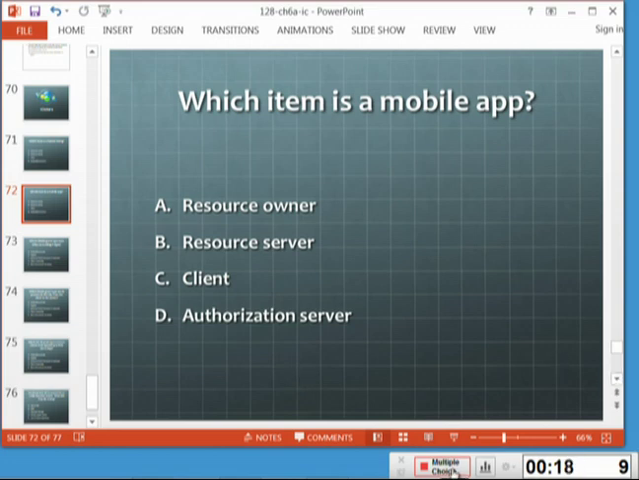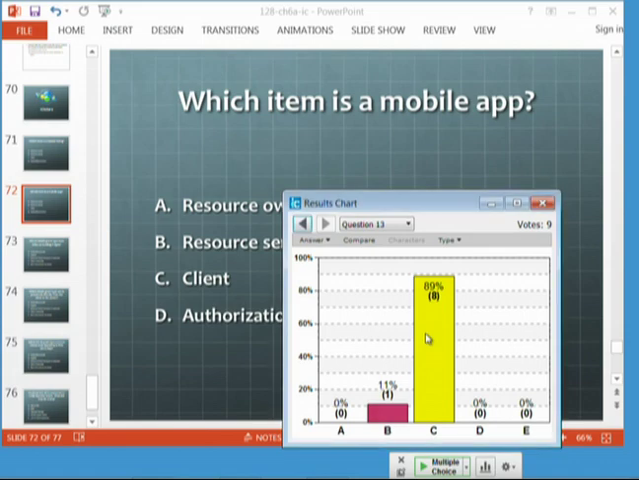All right, looks like I got some answers. I'll quit at 20. All right, that is the client. The client end of the client-server. There, people know that one. Good.